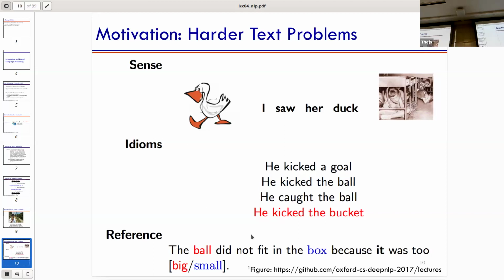If it was too small, then it might refer to the box. So there is a reference aspect which is non-trivial for machines to pick up. Okay, so they're just trying to show some complexities in NLP processing.